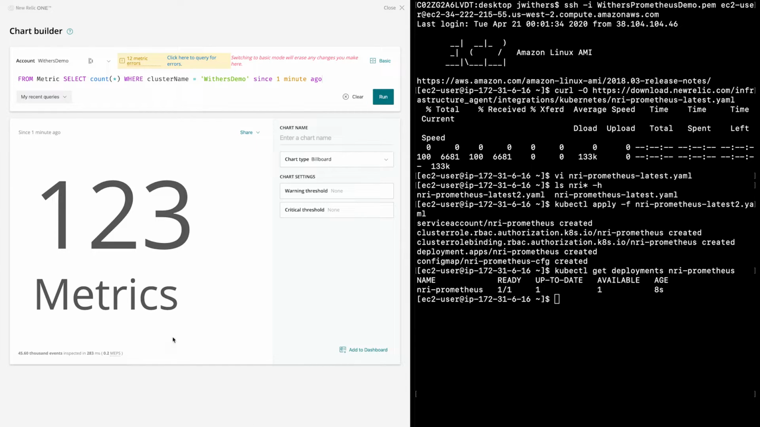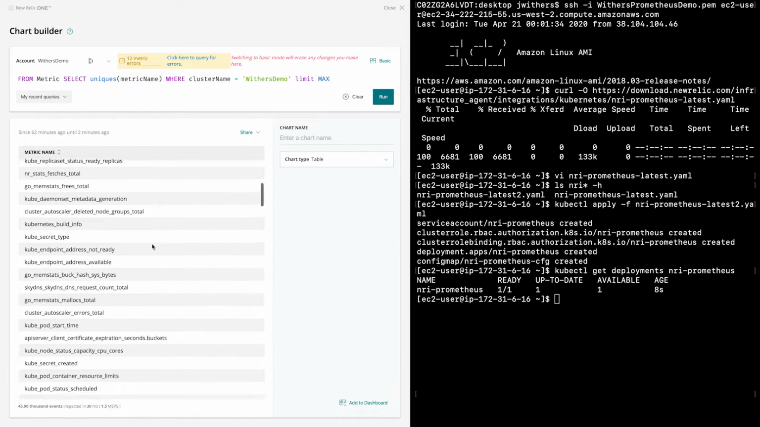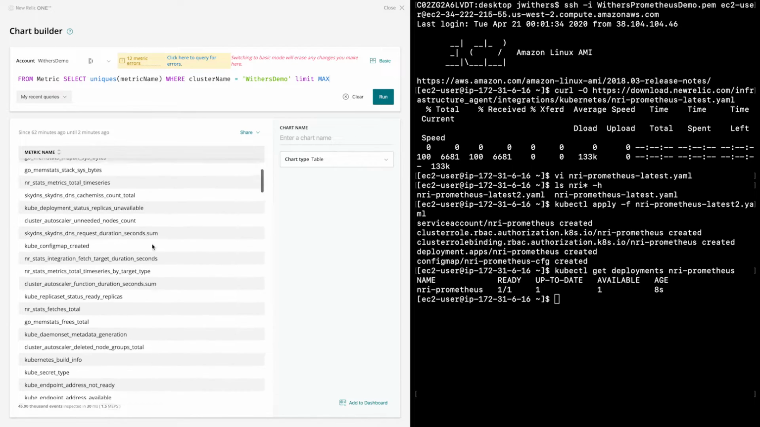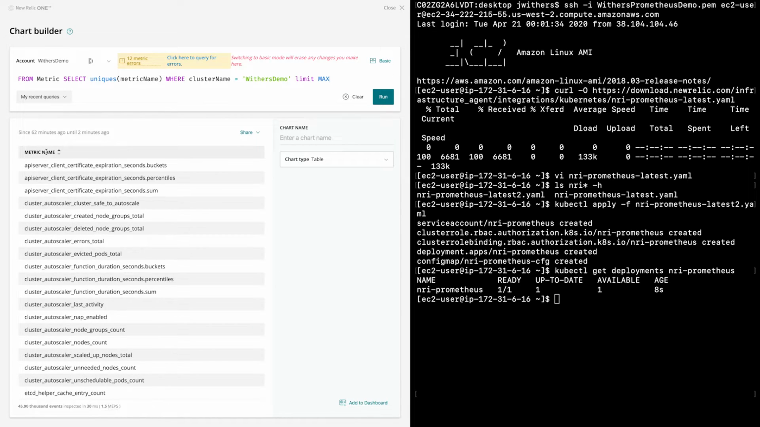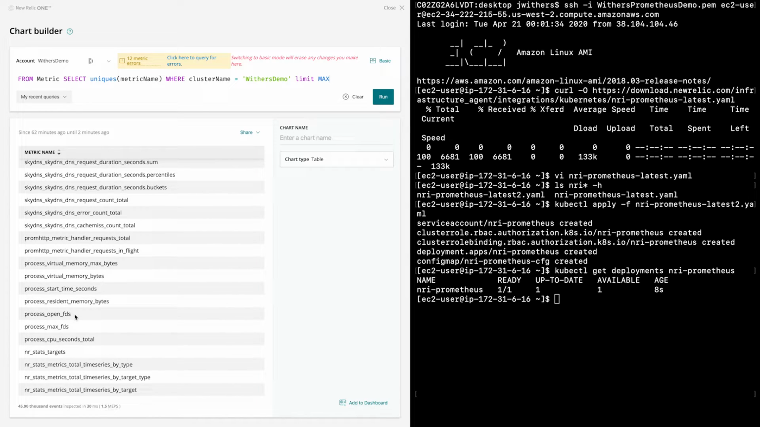Now, if you want to see what metrics are coming in, go ahead and replace the syntax. So we're going to select the uniques of the metric name. Go ahead and run that. And now we can see all of the various metrics that we're pulling in with our Prometheus integration. Let's go ahead and sort these here. And let's take a quick look at the process virtual memory bytes.